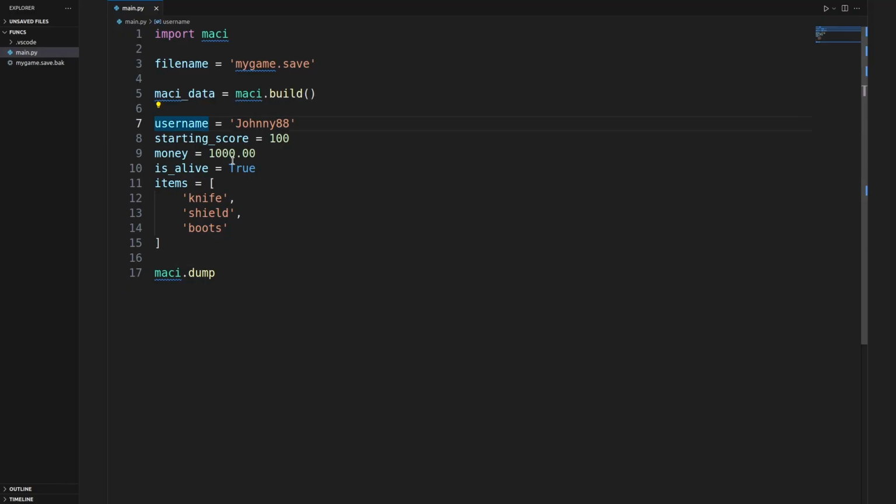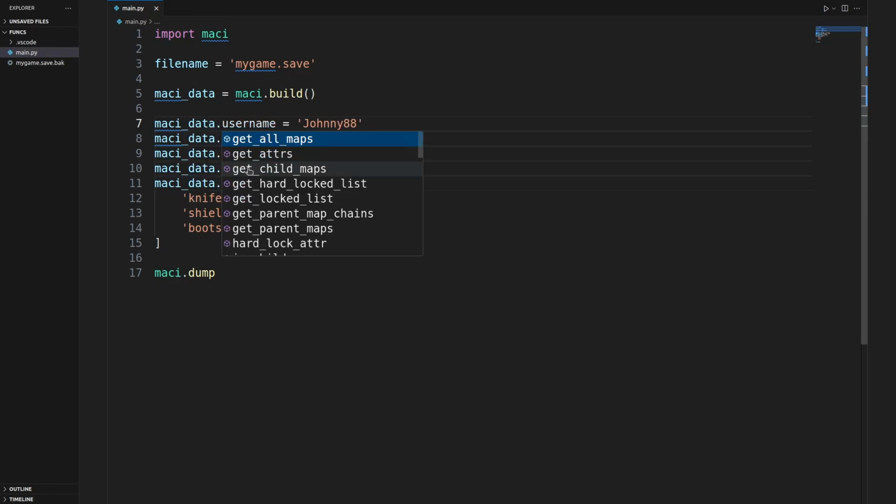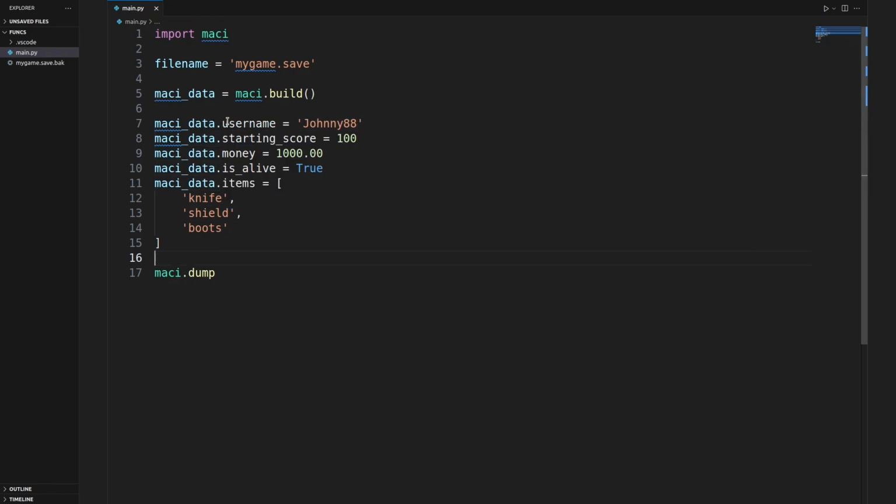So all I simply need to do is just type maci_data dot. And if you understand in an object to create an attribute, all you need to do is use the dot notation in order to create it. Again, this is more explained in the object video. But now we have our data created.